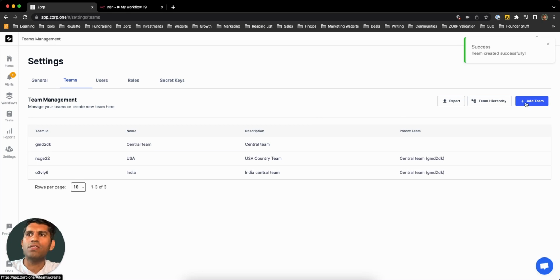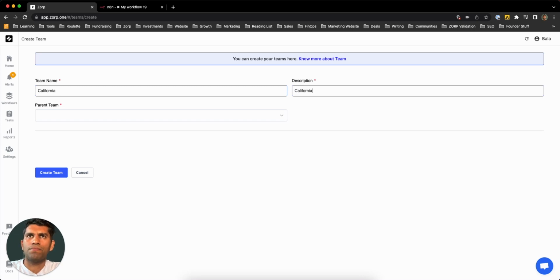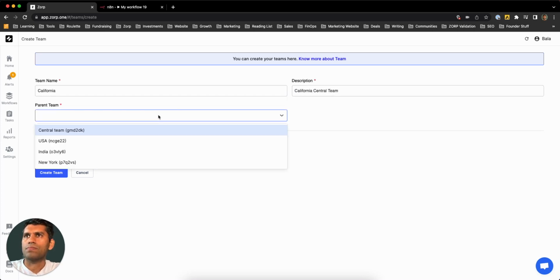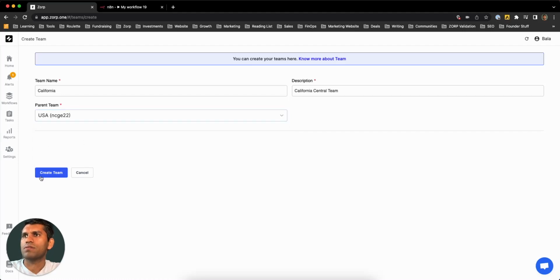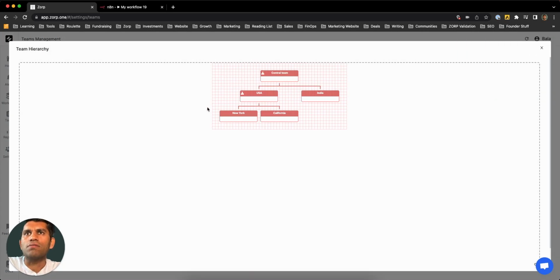And let's say within the US, there are two teams. We'll say New York central team. Parent is USA. And we'll do one more, which is California, and this also reports to the US. Great. Now, if you click on team hierarchy, this is how your team structure actually looks.